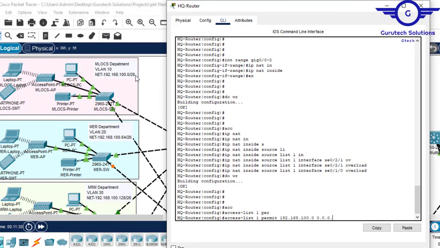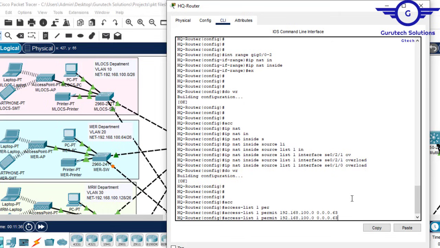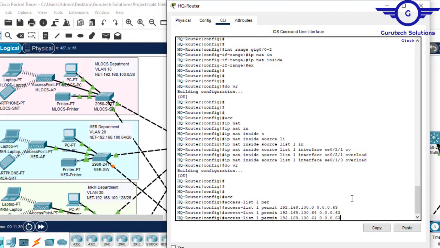/26 notation is equivalent to 255.255.255.192, meaning the wildcard mask is 0.0.0.63. Okay, so 255 minus 192 is equivalent to 63. Then I hit enter. Then another rule will permit 192.168.100.64 with the same wildcard mask.